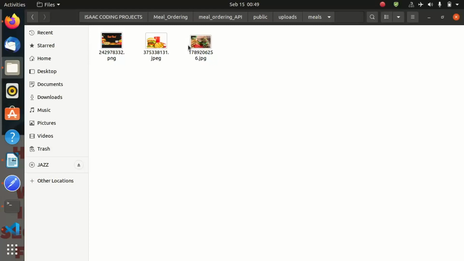So our code is able to save a new meal and to upload the meal photo inside our public path. But as we said, later on we shall be changing the path of the photos and we shall be storing them on an Amazon S3 bucket for our deployment.